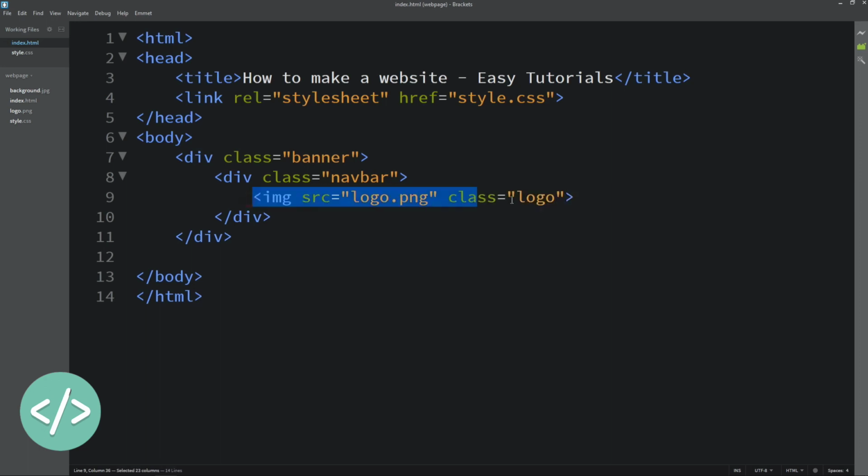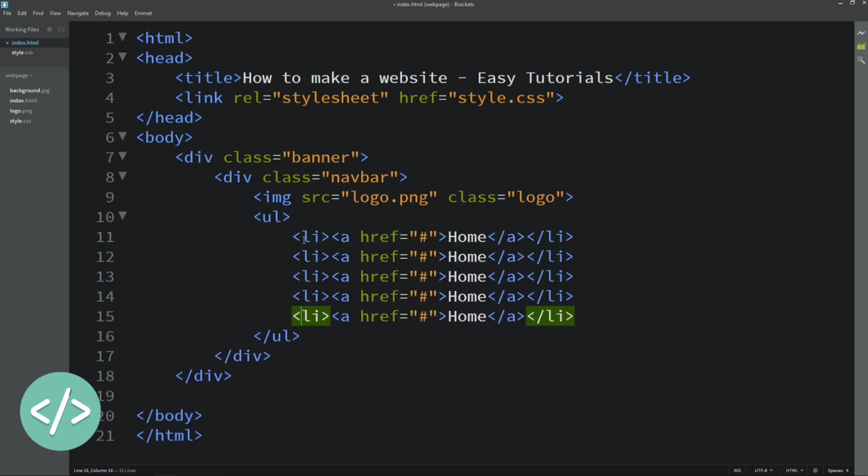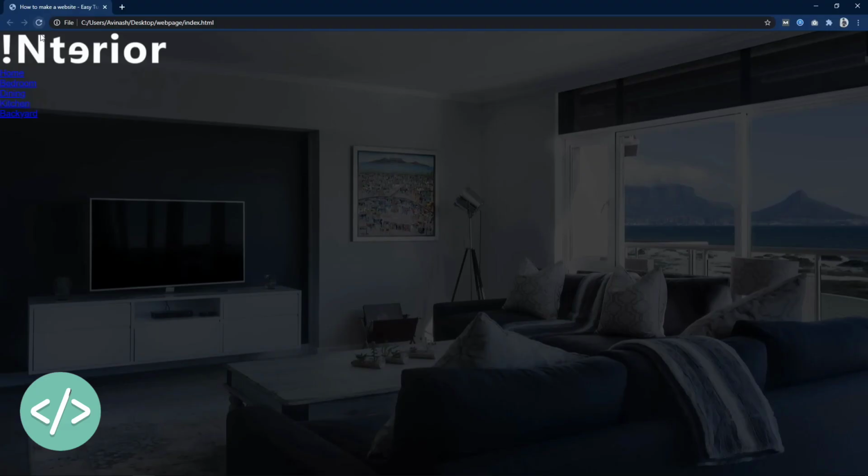After that we will add some menu, so here I am adding ul and li. Then anchor tag, and the anchor text will be home. Simply duplicate this line and change the link text. It will be bedroom, dining, kitchen and backyard. So we have 5 links. You can see the logo and links on the web page.